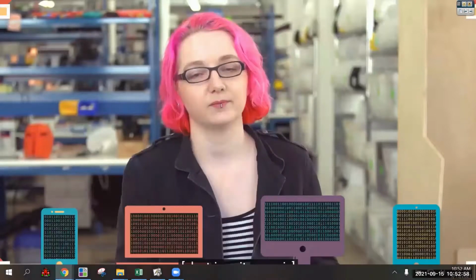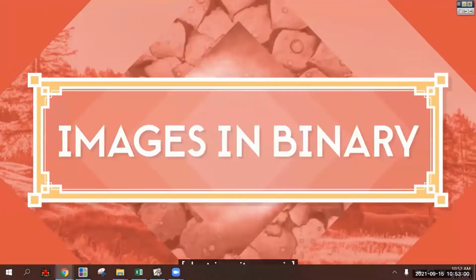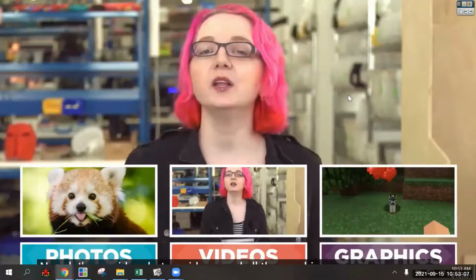Now, let's consider photos, videos, and all the graphics you see on a screen. All of these images are made out of teeny dots called pixels.